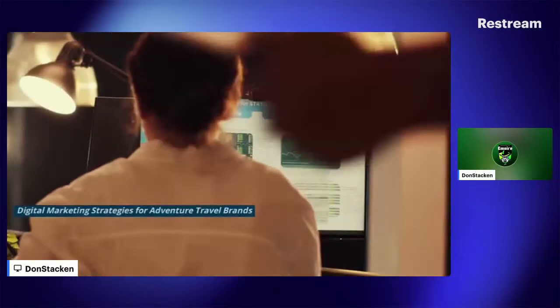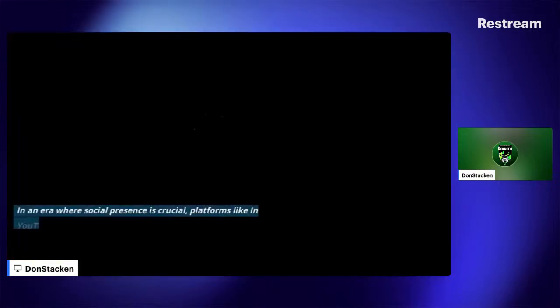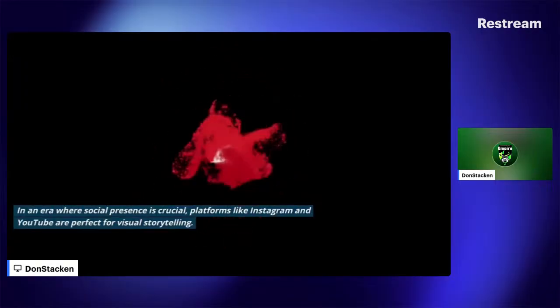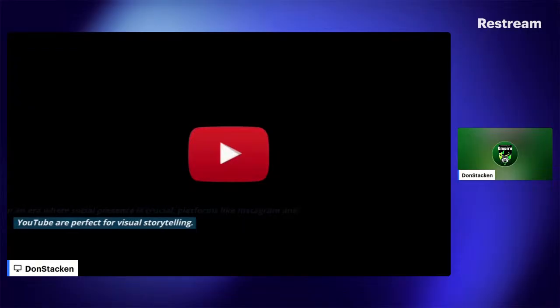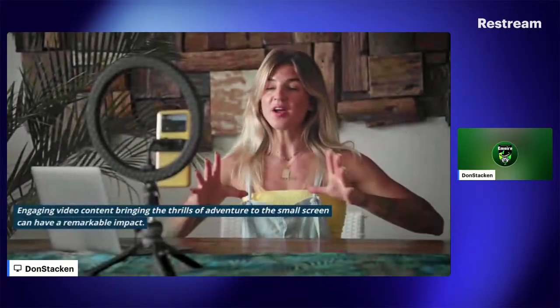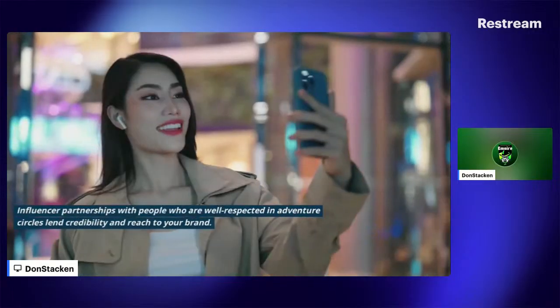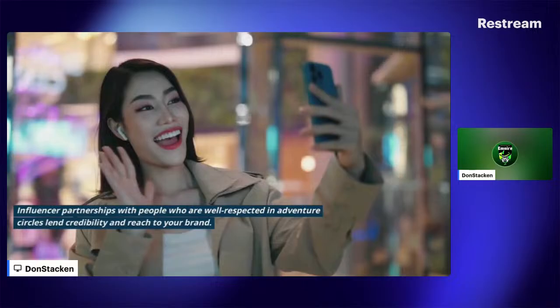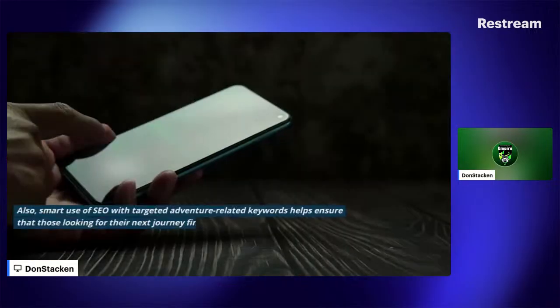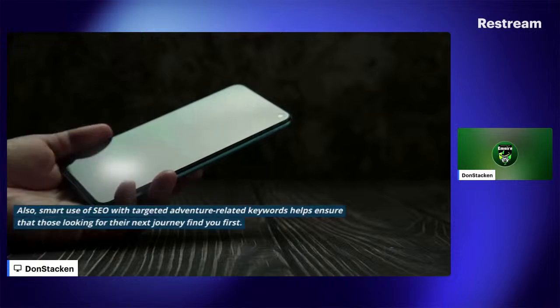Strategies for adventure travel brands. In an era where social presence is crucial, platforms like Instagram and YouTube are perfect for visual storytelling. Engaging video content bringing the thrill of adventure to the small screen can have a remarkable impact. Influencer partnerships with people who are well-respected in adventure circles can quickly amplify your brand's reach. Also, SEO with targeted adventure-related keywords helps ensure that those looking for their next journey find you.